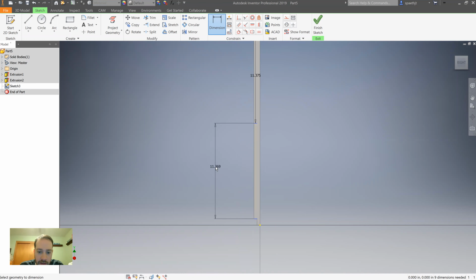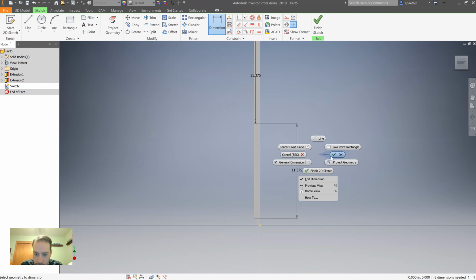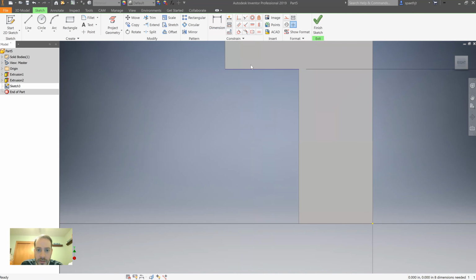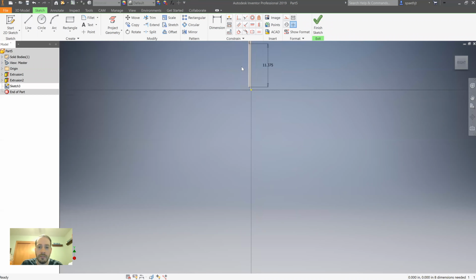is. I was really close, but let's just make it 11 3/8. It should be right on the line now. Okay, it is the exact same line if we zoom in. Okay, so there it is, 11 3/8.